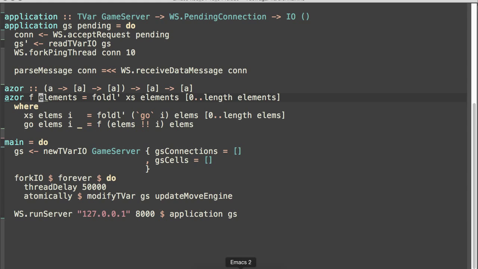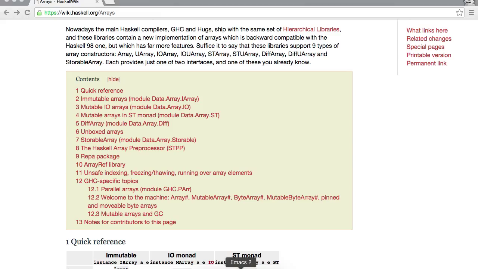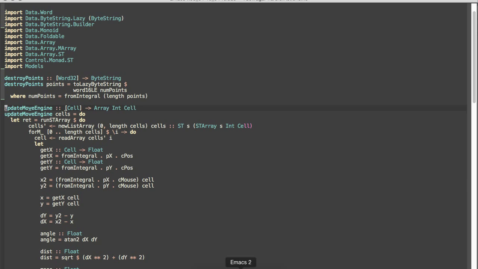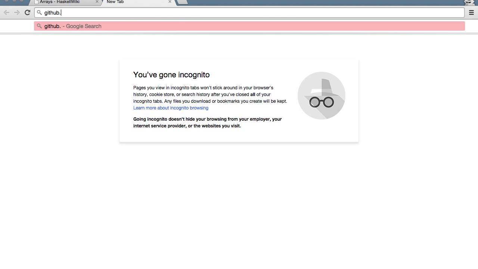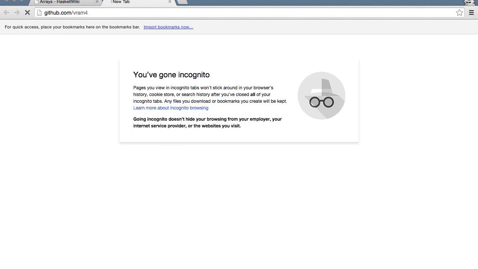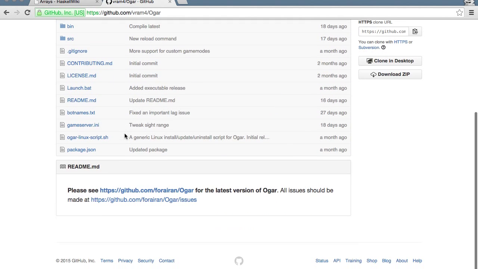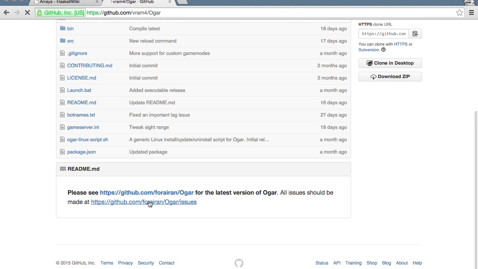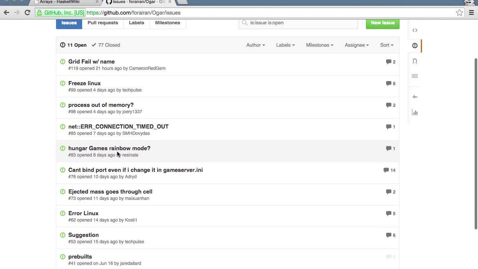So I'm making more work for myself by using arrays, but I think it'll be worth it in the long run. Another reason for wanting to use arrays is that the JavaScript source uses it. So if I go to github.com/vram4/ okay. So what's the deal with?